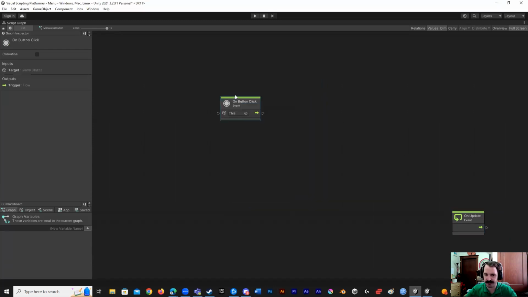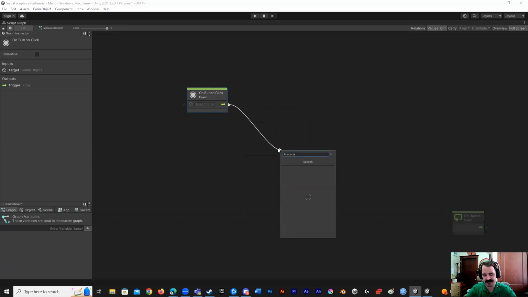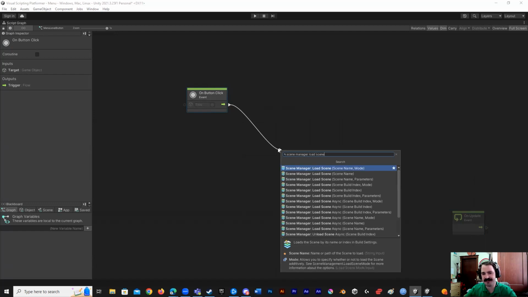There you go. This should look pretty familiar from the pause menu. I'm going to keep it to this button, whatever this button is. And I'm going to use Scene Manager to load a scene. I'm just going to use the scene name. I'm just looking for the node with scene name at the end.